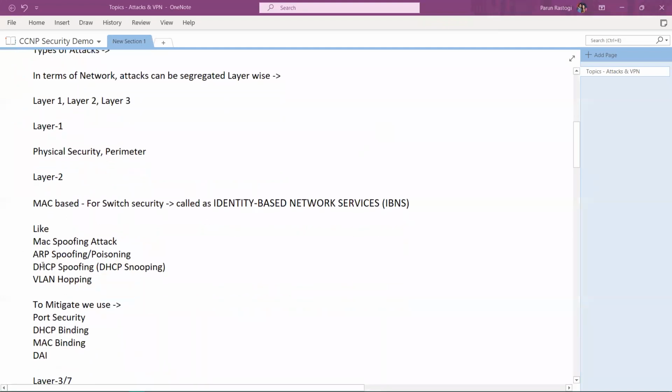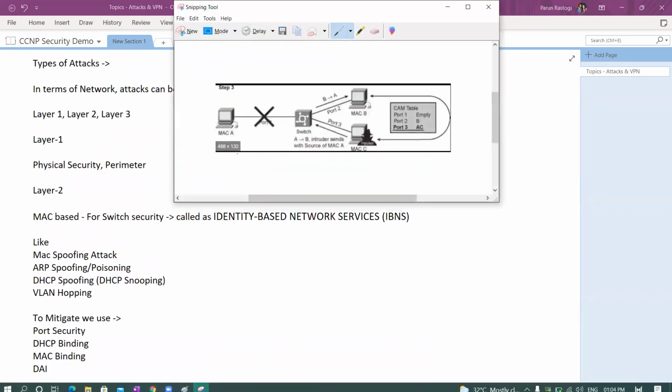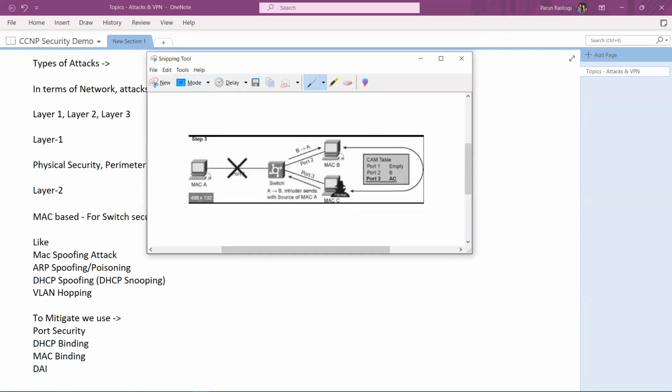So, an example of a MAC spoofing attack, let me show you if I can. Okay, so if you can see here, this is your switch, and you know that in your switch you will have the CAM table, content addressable memory, which holds the port and the MAC address information because it's a layer 2 device. So for example, in this case, PC A and PC B, MAC A and MAC B, are already communicating. And what the hacker will do, the MAC C, which is sitting on this.